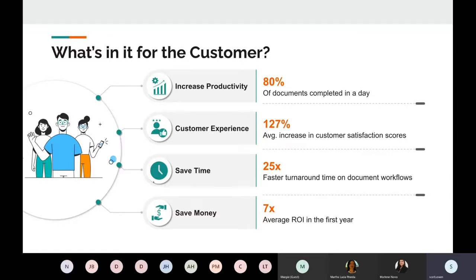Typical productivity experiences that our customer faces. 80% of the documents are completed in a day.